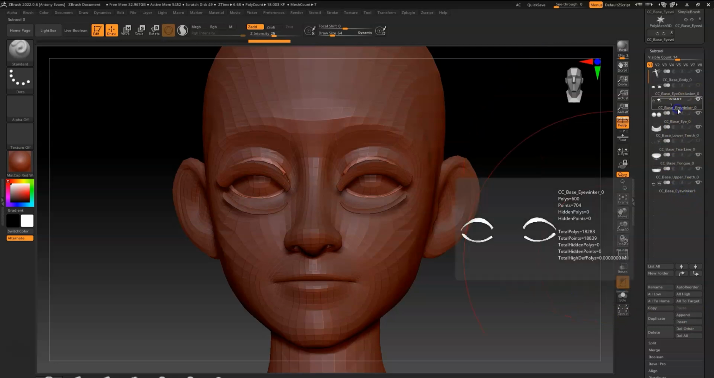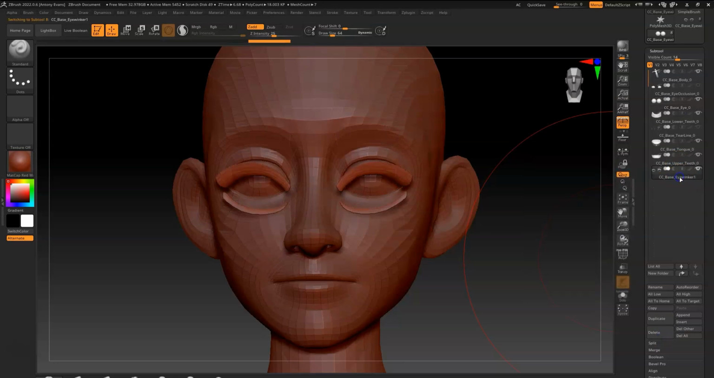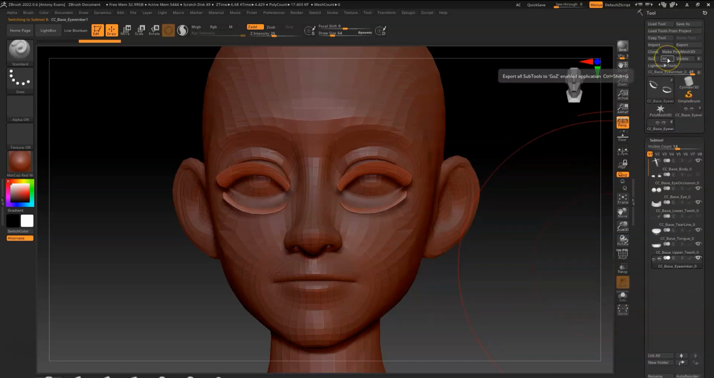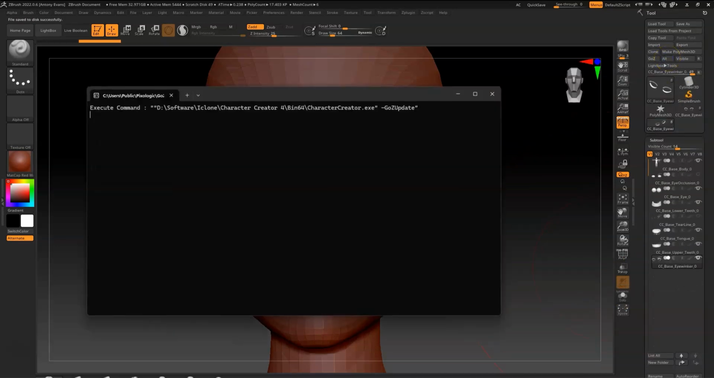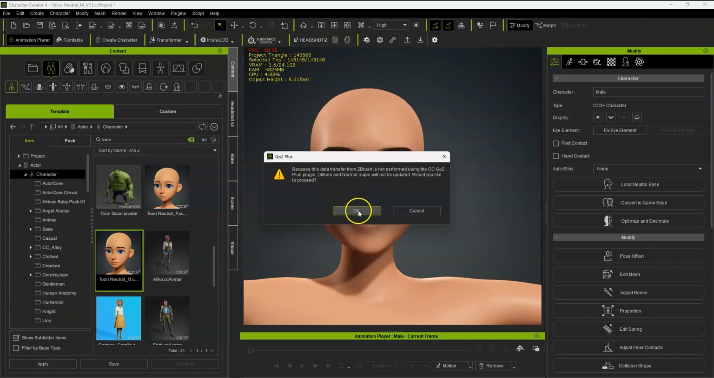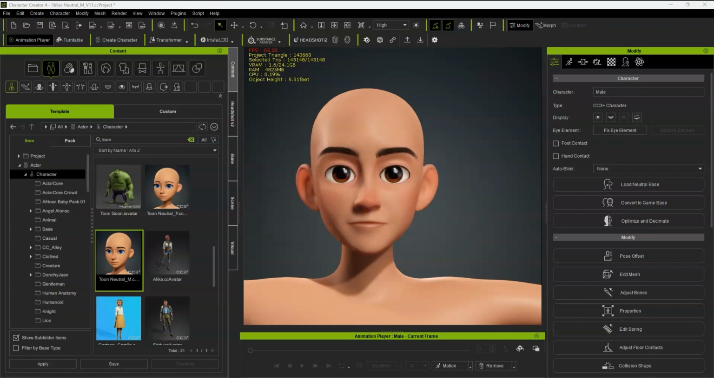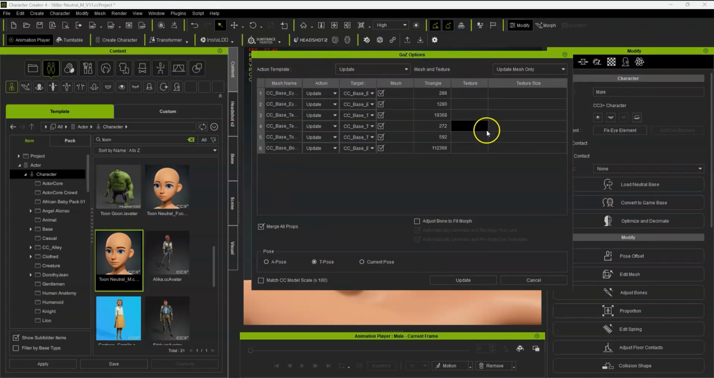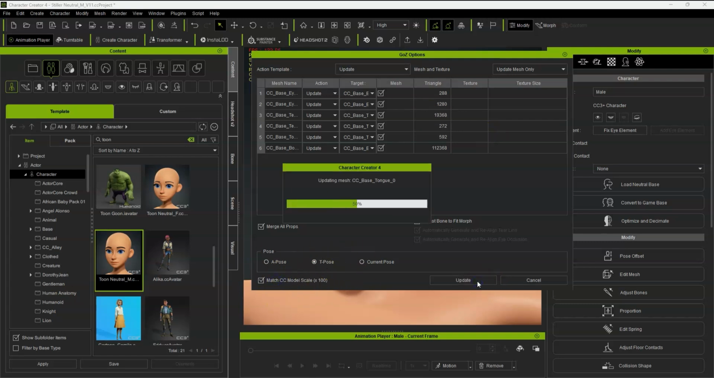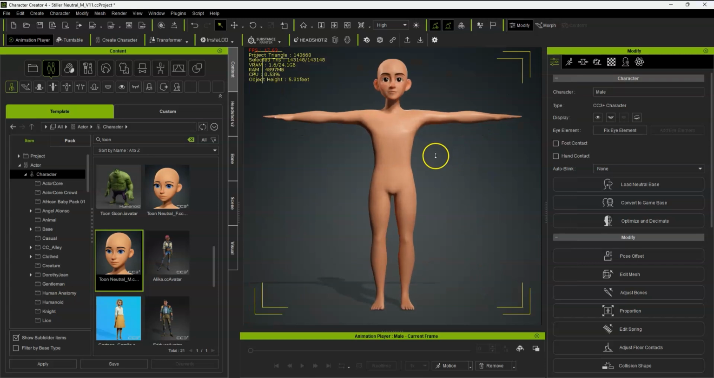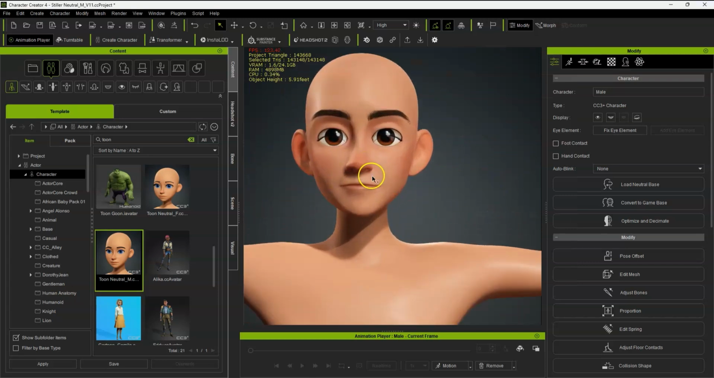and we're going to delete that layer. And then this one, we're going to rename so it's the same name as the original. And now if we press all, press OK, we want to update mesh only, T-pose, match scale, and update. And now you'll see that we've got those eyelashes.